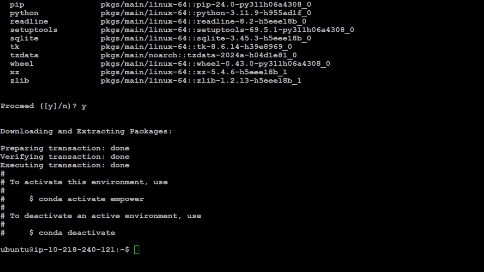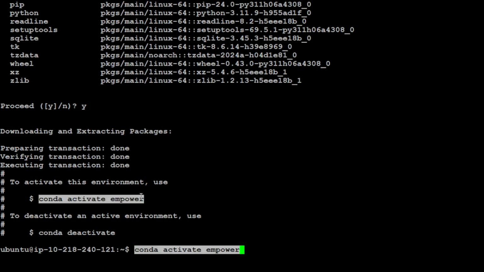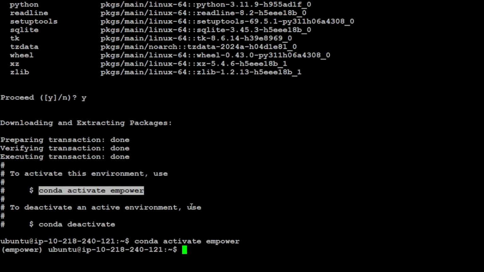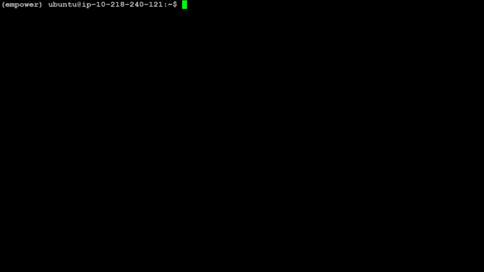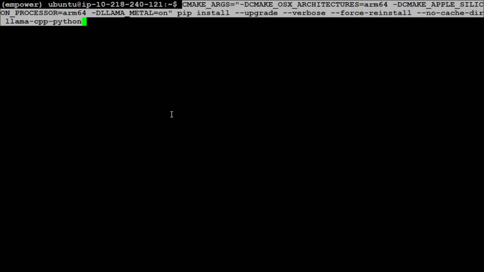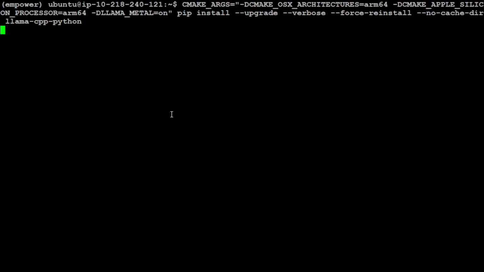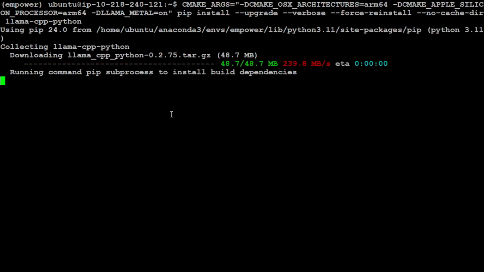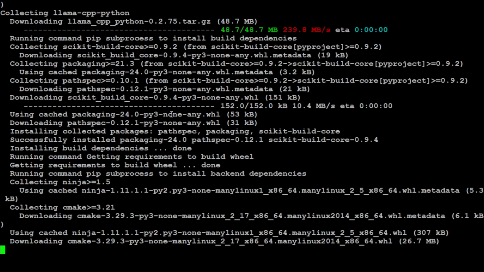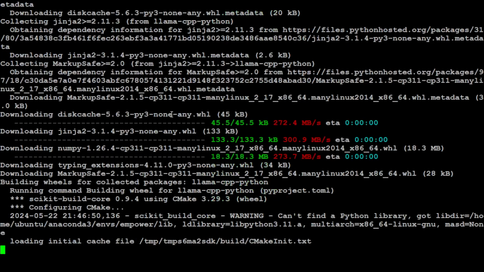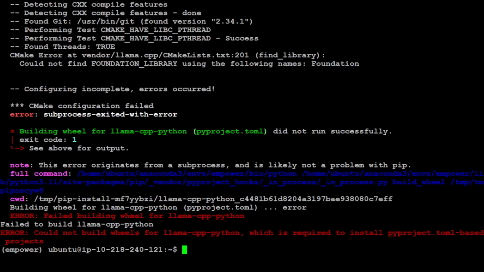And that is also done. Let's activate it and you will see that it appears in parentheses on the left. Let's clear the screen. That is done. So the first step after creating this Conda environment is to install this Llama CPP Python, which is a C++ library. And even if you have it, I would highly suggest that you install it because that is the recommendation from their GitHub repo. So let's wait for it to install.